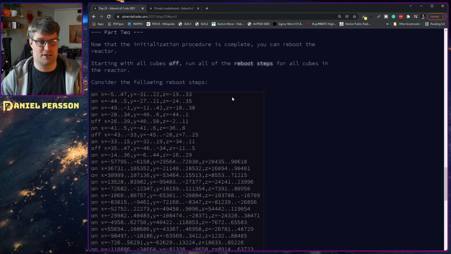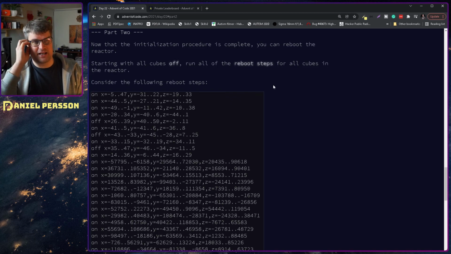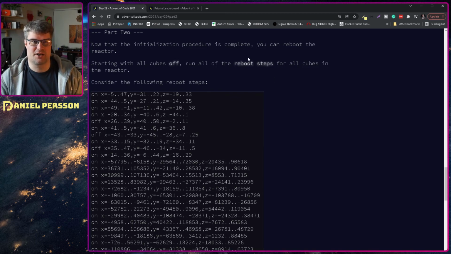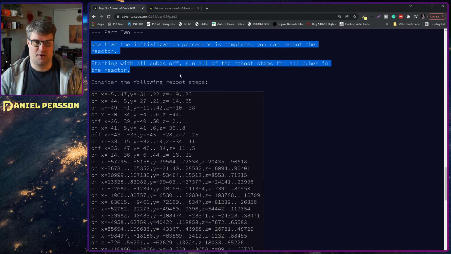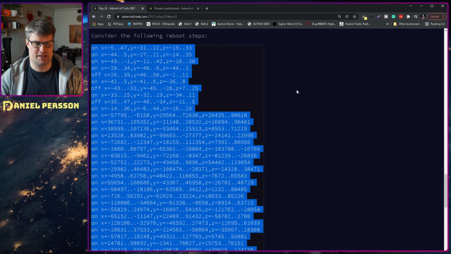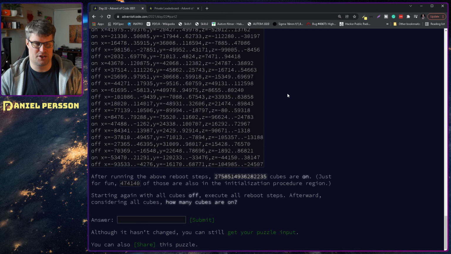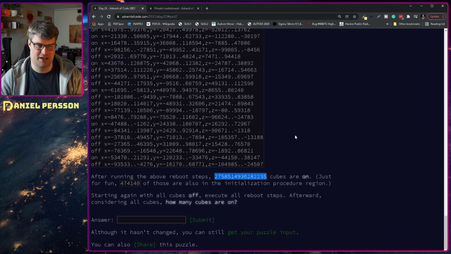So let's look at part 2. Now that the initialization procedure is complete, you can boot the reactor. Starting with all cubes off, run all the reboot steps for the cubes in the reactor. Consider the following steps, and then you have a bunch of them. After running the above reboot steps, a bunch of cubes are on, just for fun.